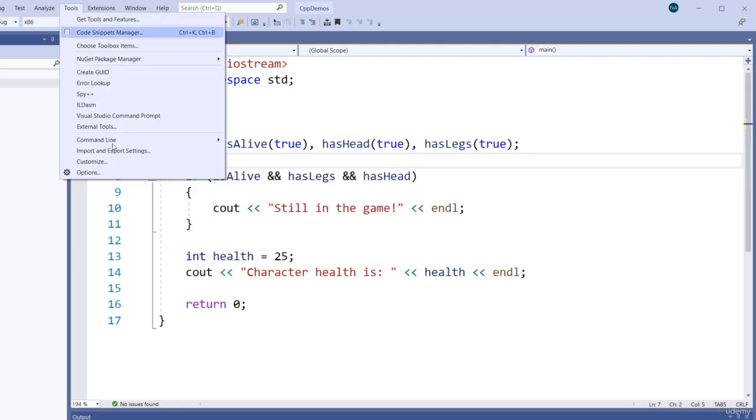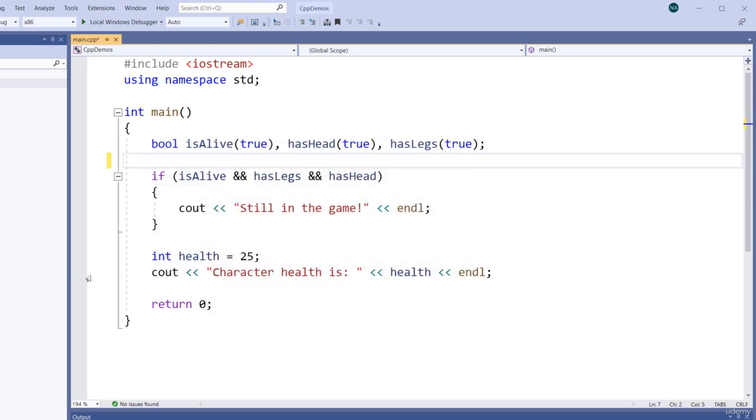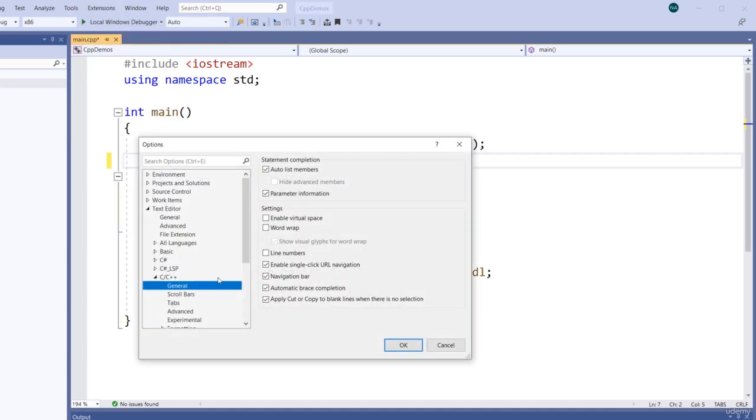Okay, you can see that you have a bunch of other options again under Text Editor and C/C++. You can turn on and off line numbers. Those lines right there, if you want to maybe get rid of some visual clutter. For the most part, I prefer to have those on, so line numbers.